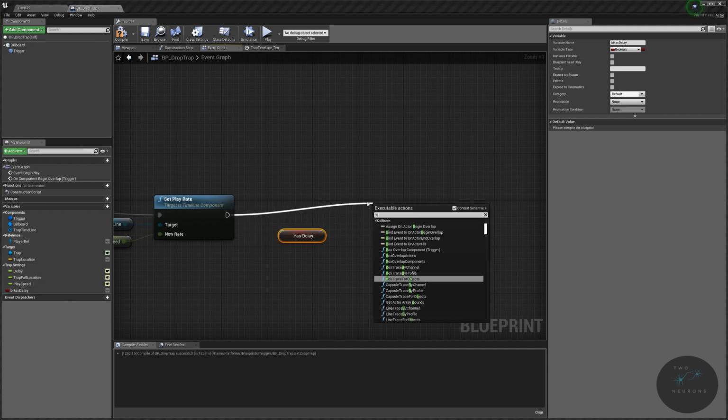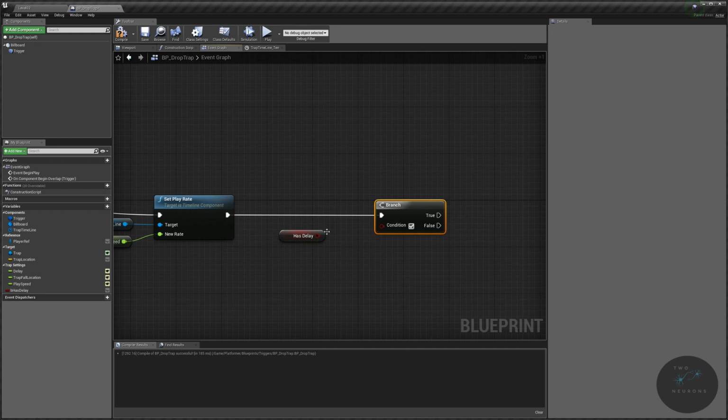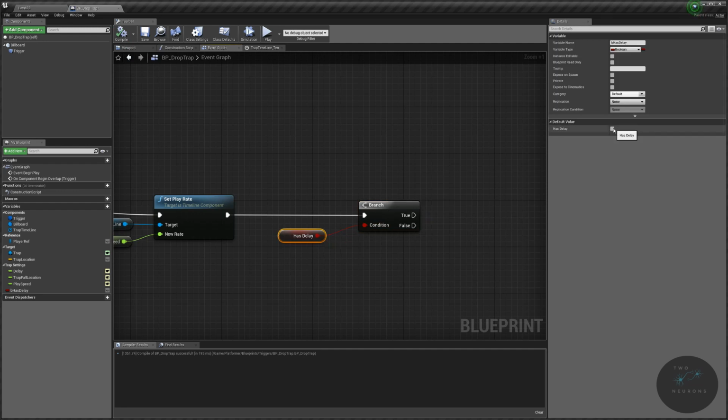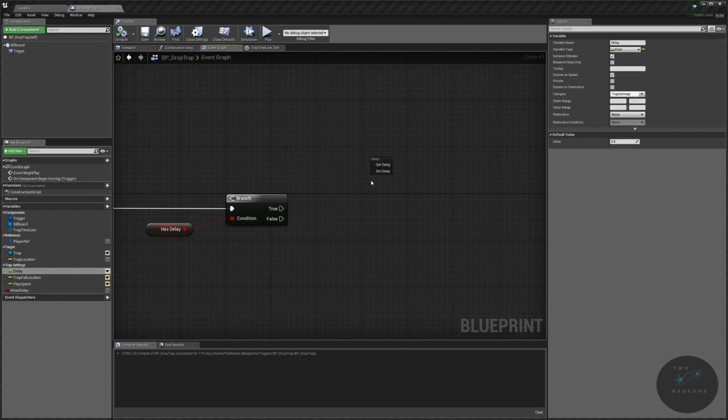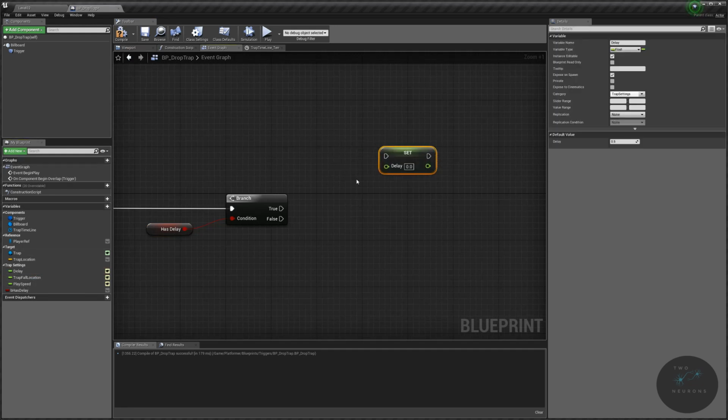And then drag in a branch from the set play rate. Plug the has delay in there. Now we're going to compile real quick. On the has delay, set the default to true. Compile, save again. And then drag your delay in. Sorry, not get it, set it. We want to get the delay, we want to set it, and then we want to duplicate it. So we're going to plug one of the duplicates into the false and one into the true.